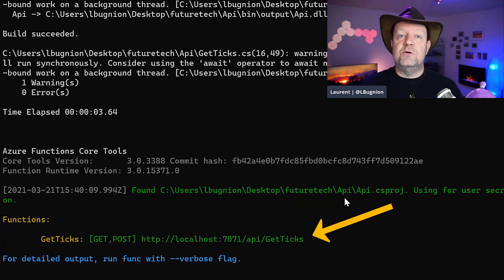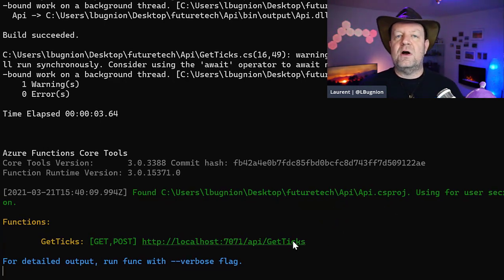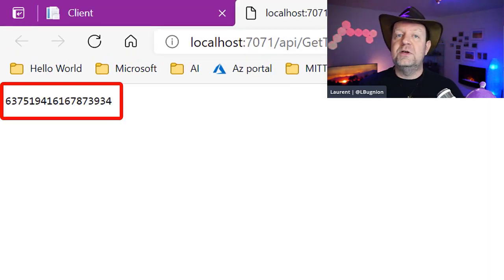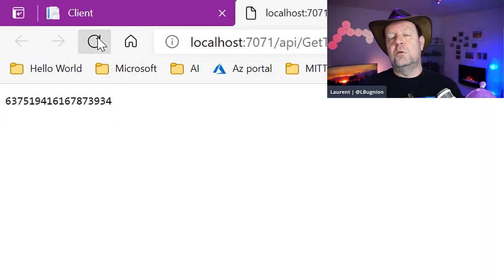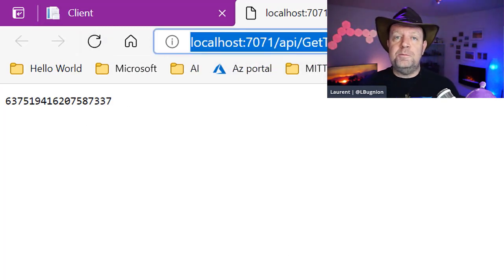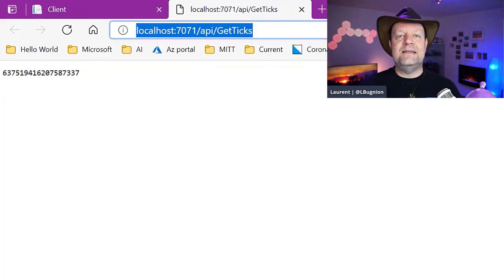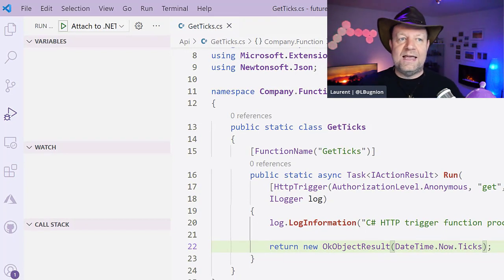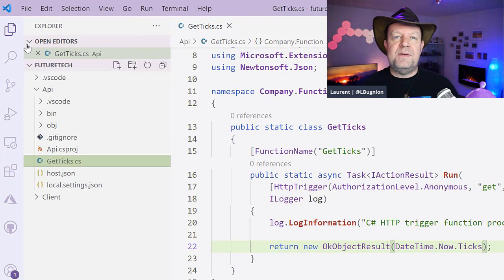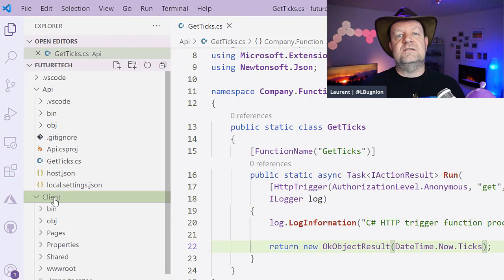And now you see that I have a URL, and I can click on it and open that in a web browser. And if I refresh, I see that the number keeps changing. So it is, in fact, the number of ticks that we have on the server computer. Let's copy this URL because I'm going to need it later. Now I'm going to go back into Blazor, and I'm going to implement a call to this application.